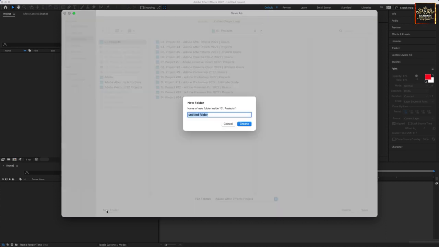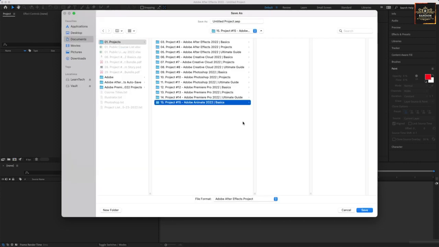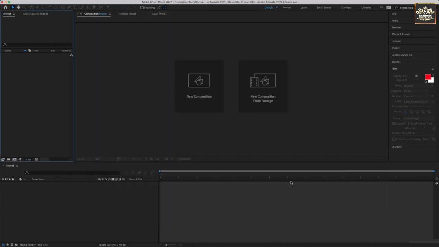We're going to create a new folder, 15, project number 15, and this is going to be Adobe Animate 2022 Basics. I'm going to copy that with Command A to select all, and then Command C to copy. Then we're going to label the project with the same exact label. Okay, so we'll save that.